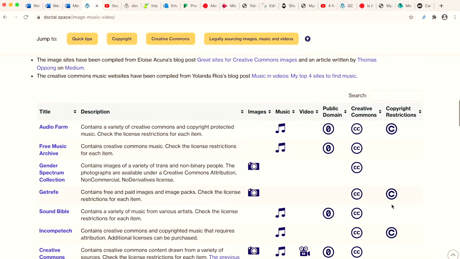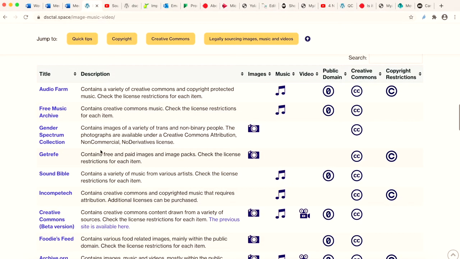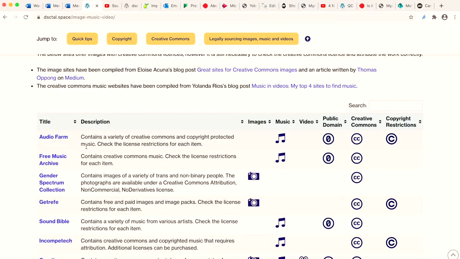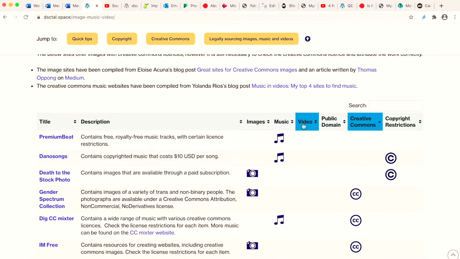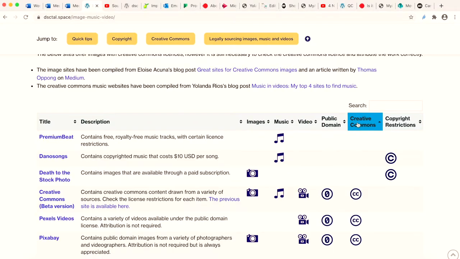So down here, we have a very extensive list of links that take you to websites that have video, images, music, all available for you to download. And you can search for what kind you would like. I can re-automate this table. So for today, we would like something that is videos, public domain, Creative Commons.